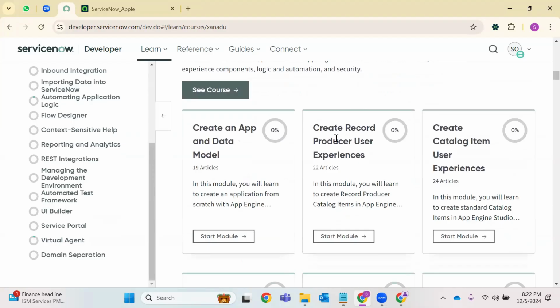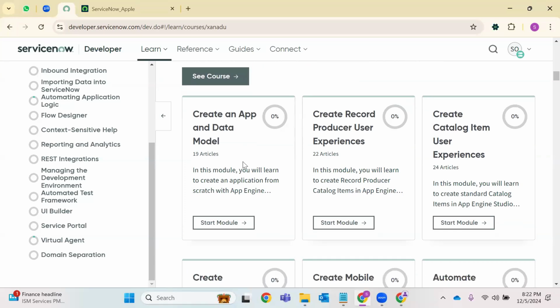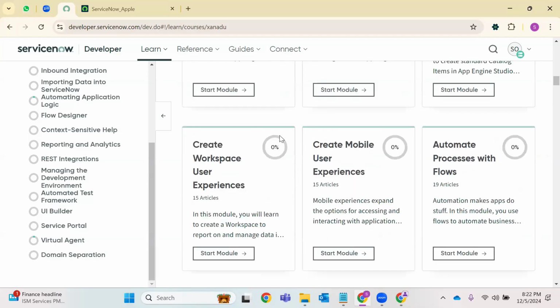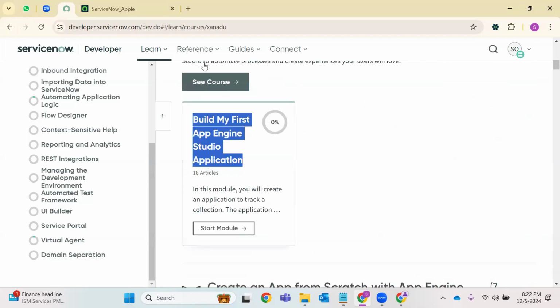See, create a record producer, user experience, create a catalog item with user experience, create an app and data module. You have various creative workspace user experiences. So using all this, you can actually upskill your knowledge in ServiceNow.